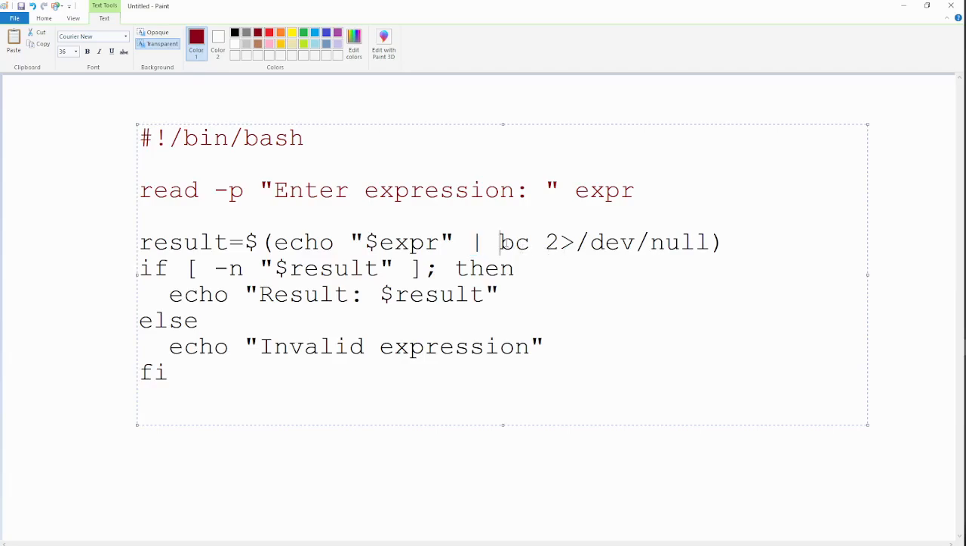And you are passing and telling, okay, bc 2 greater than /dev/null, meaning if something is 0, you will be using this. If result, this is your piping here. So you are taking it and you are filtering this. This is used to filter it.